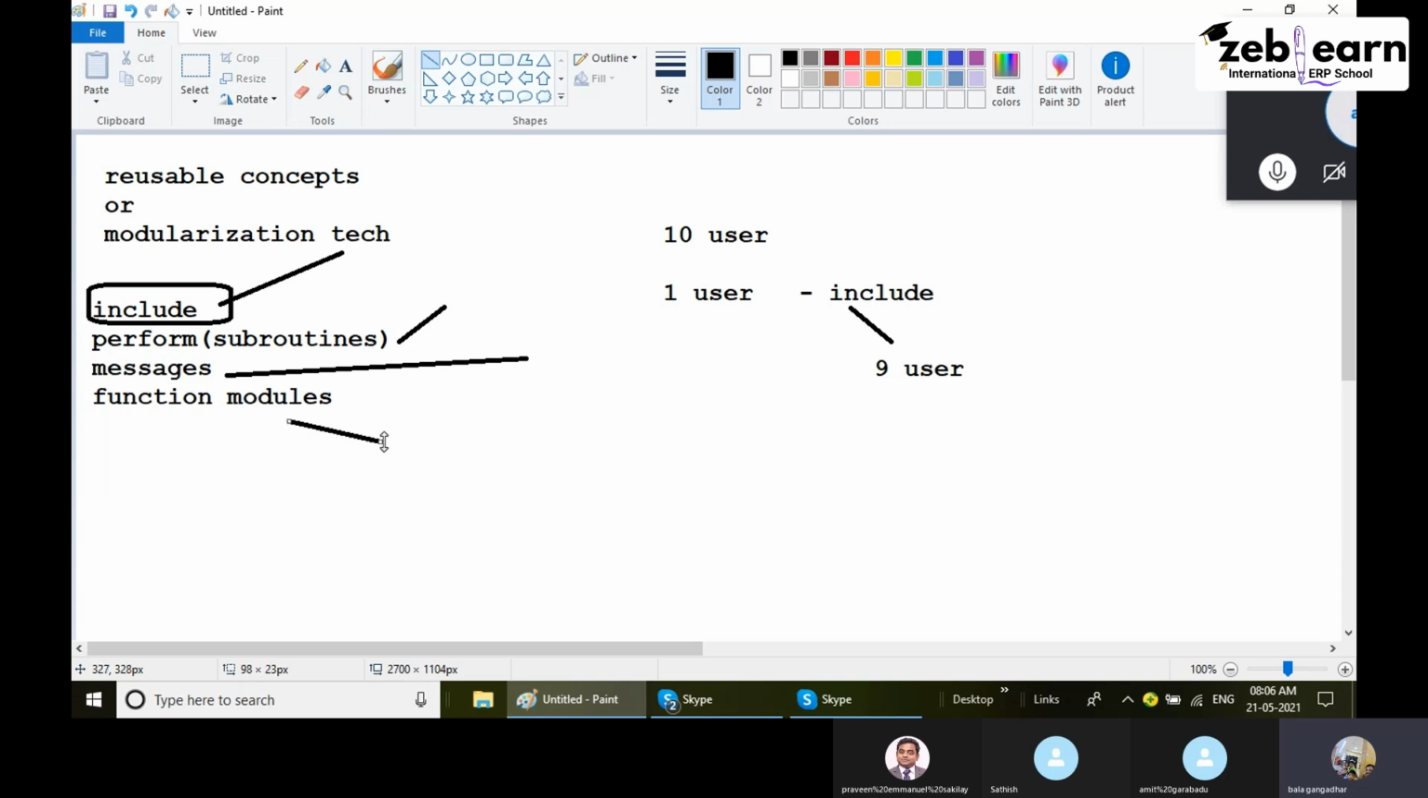Same with function modules. We have to check with the existing ones. Any function module from the existing ones, we will check it. All are reusable. We can declare only performs, we can write our own performs. But function modules, messages and includes, we can declare globally and we can call n number of times in programs.